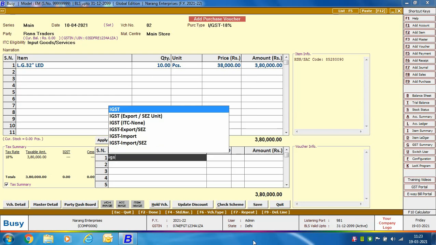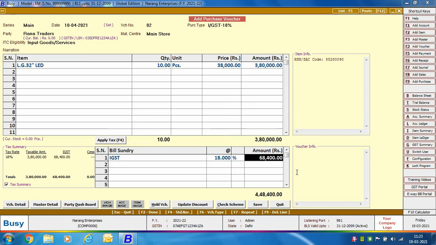Now in the bill sundry section, we'll apply only the IGST bill sundry. We have discussed several times that for an interstate transaction you need to apply only one tax, or you can say only one bill sundry, that is IGST. So here we are applying the bill sundry as IGST 18%, and at the left hand side you can see the tax summary also, that is taxable amount, IGST amount. Click the Save button to save the voucher.